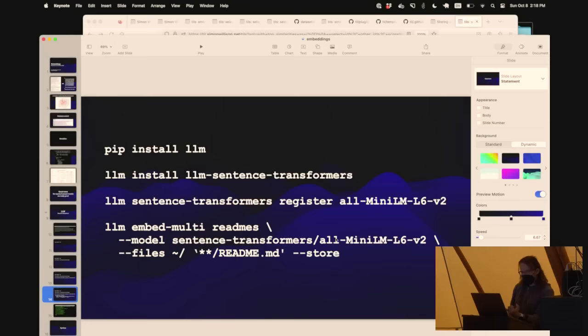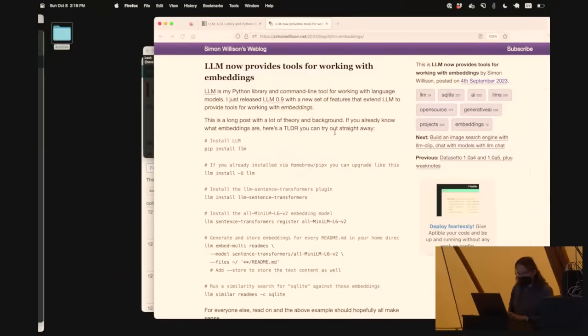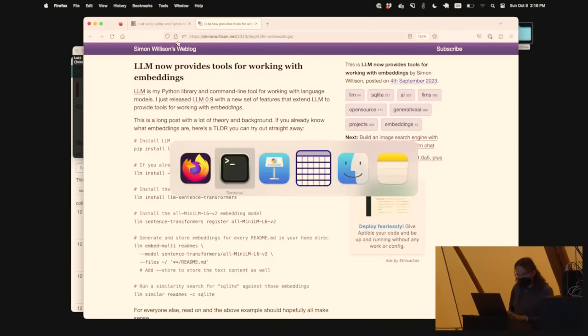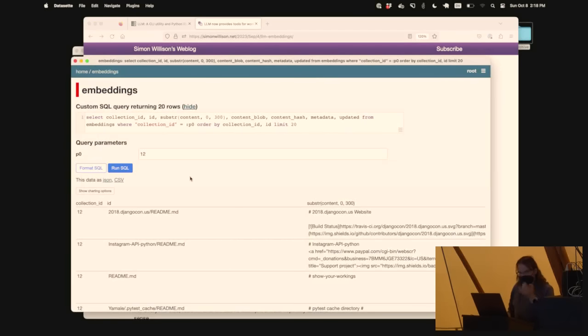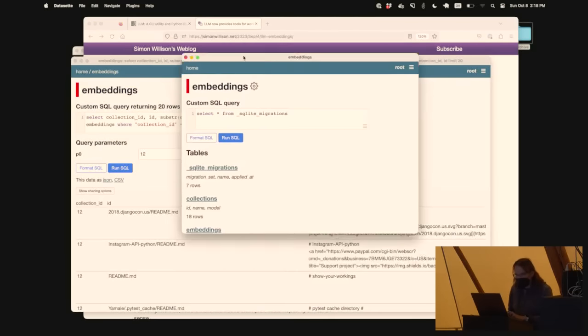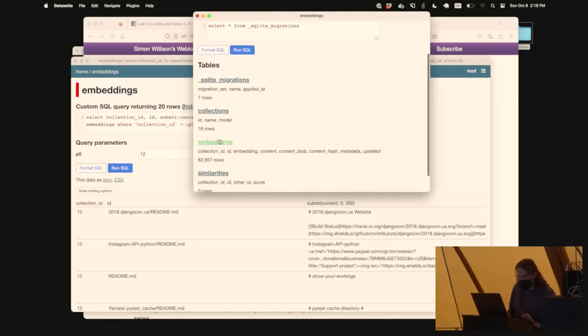Run them using the Sentence Transformers MiniLM model, and then look for every file in my home directory which matches */readme.md, find all of those files, run them through the embeddings model, and then store that in a SQLite database on my computer. And so I've done that, and I've now got this database of, it turns out, how many is it? Turns out there are a lot of readmes on my computer.